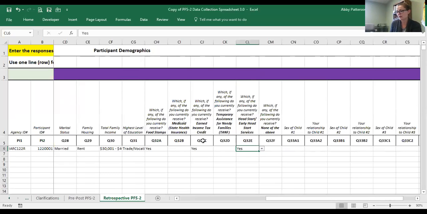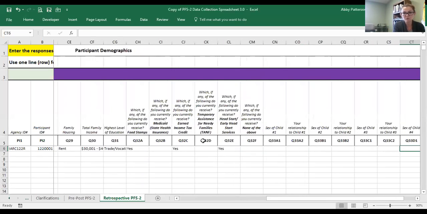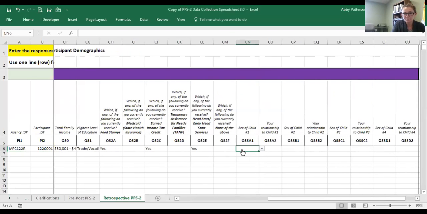We get to the last page, which is the information about the children. All right, so let's move over a little bit. Gender of the child 1, we had put male, and mom is birth parent. Gender of child 2 is female, and mom had identified she was birth parent. Gender of child 3 was also female, and mom identified that she was birth parent.